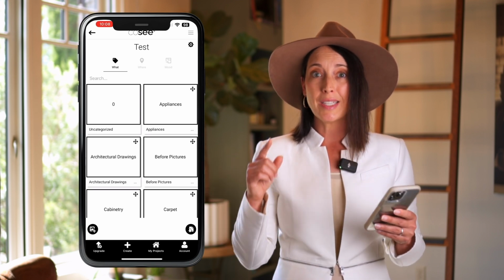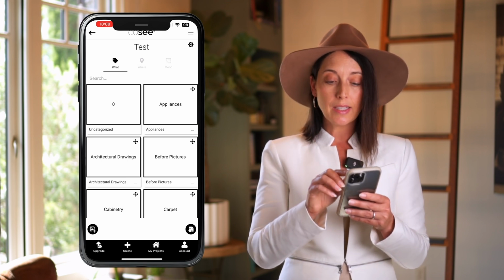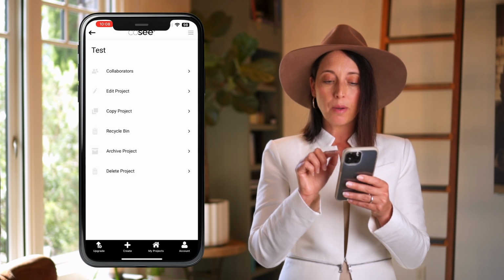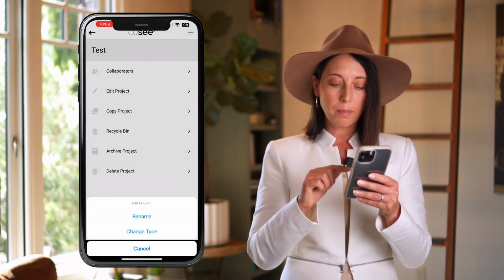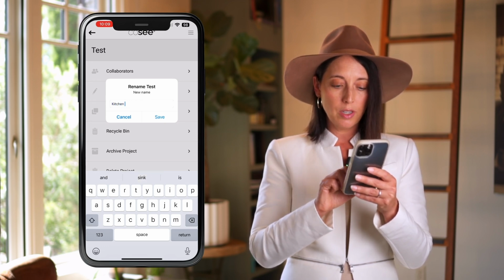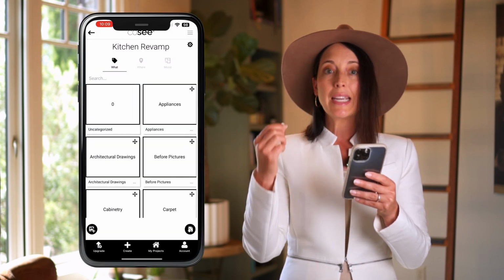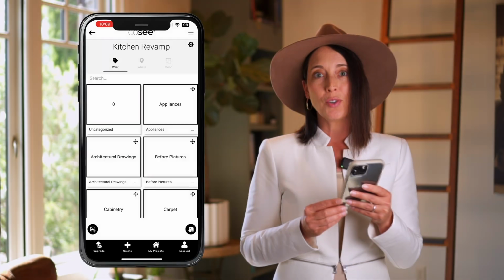All right, so we just created a test project, but then we instantly realized, you know what? We really want to call this kitchen revamp because that's what we're going to be doing. So we're going to hit the little gear in the upper right hand, and you're going to see edit project. And then it gives you the option, rename or change type. In this case, we want to rename it, and we're now going to call it kitchen revamp. And then we're going to save that. And now you see instantly our new name is there. And so now let's start adding some photos.